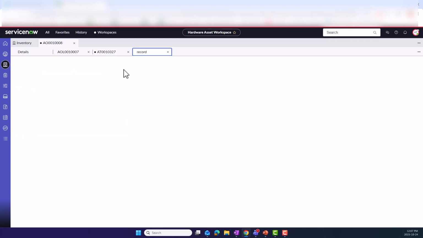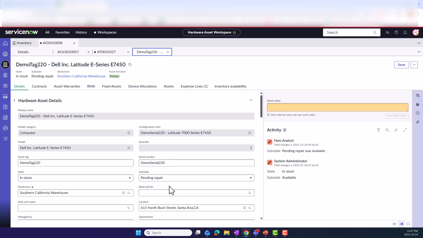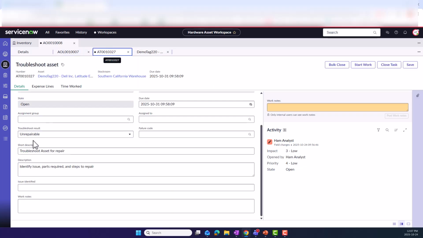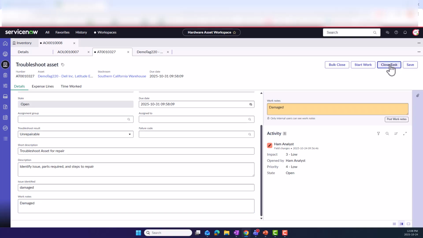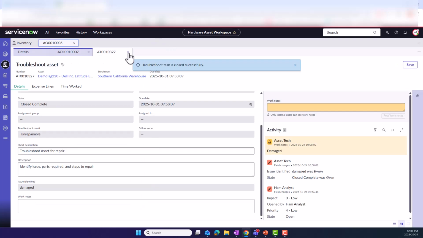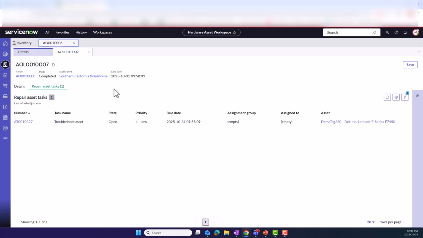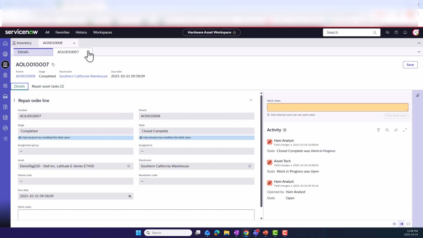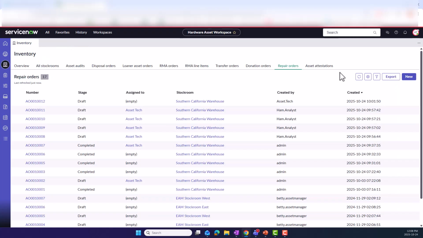And so what happens here is we go through the troubleshooting results and say it's unrepairable. If we take a look at this asset again, we can see that this asset is in stock pending repair right now. But when we say this is unrepairable, I'm just putting in anything in here, and we close this task, this particular asset now moves to in stock pending disposal, which is going to make it available for your disposal order flow. And this one is actually closed complete now. So those are the only steps that happen in this particular repair order. We can just refresh this and see it's gone to the complete stage.